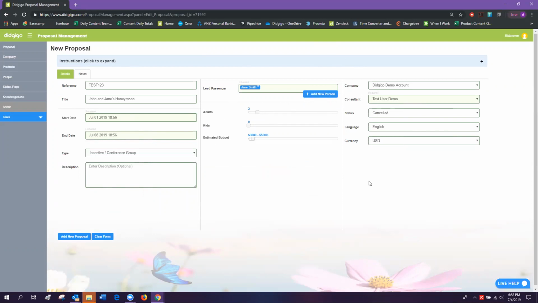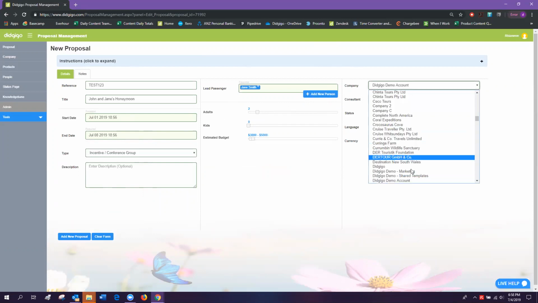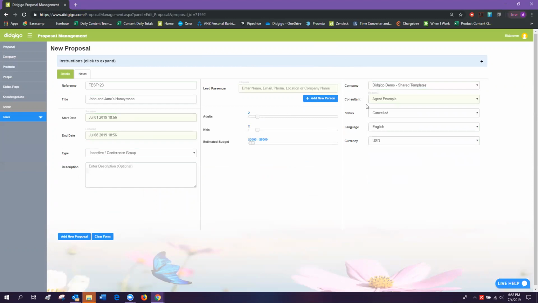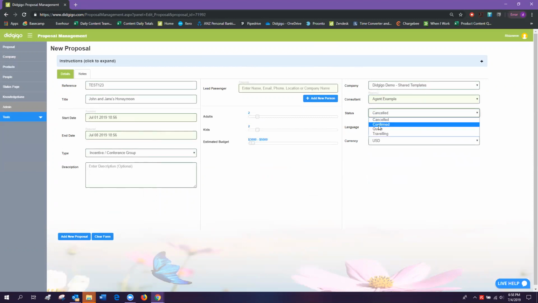In the third column, this relates to our company details. You can select your consultant, the status of your booking, language and currency. Once we're happy with the details we've filled in here, we can go ahead and click Add New Proposal.